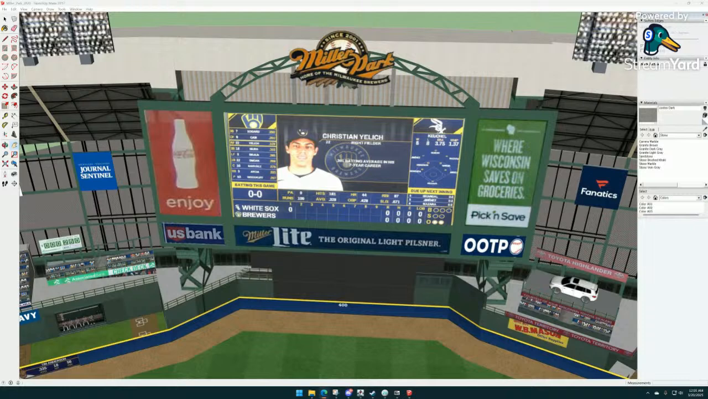I'm just going to do a quick little tutorial for everybody on Out of the Park Baseball 26 and show you how to create a not interactive, but real-time updating scoreboard in your park, if you happen to create parks for the game in SketchUp and you haven't figured out how to do this yet. Maybe this will be a little easier.